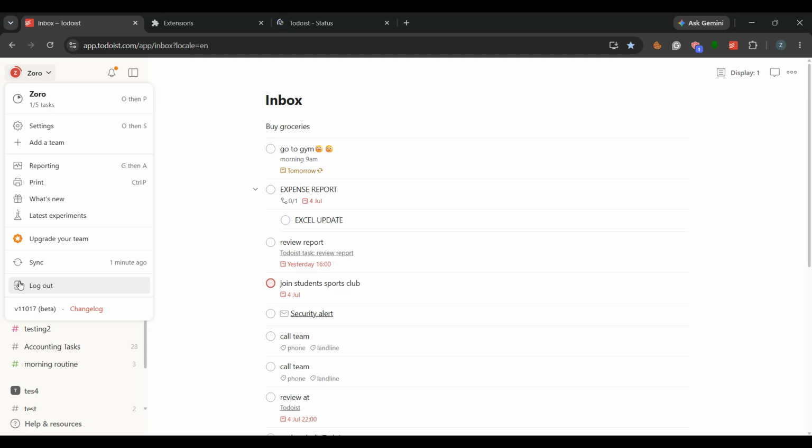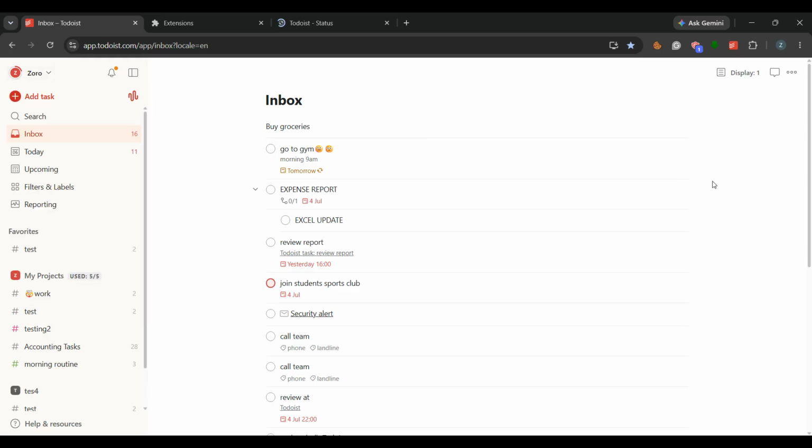The key thing here is to troubleshoot safely and in the right order. Wait, refresh, check the status page, then test incognito. That gives you the best chance of fixing Todoist error 502 without losing data or wasting time on steps you don't need.